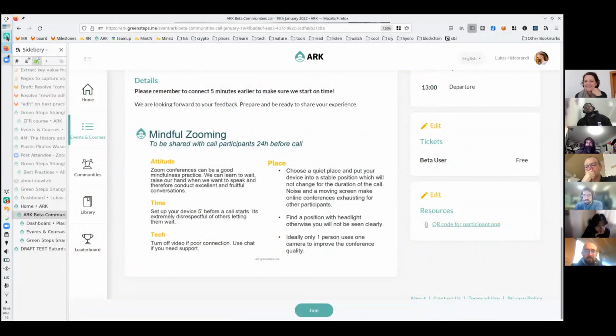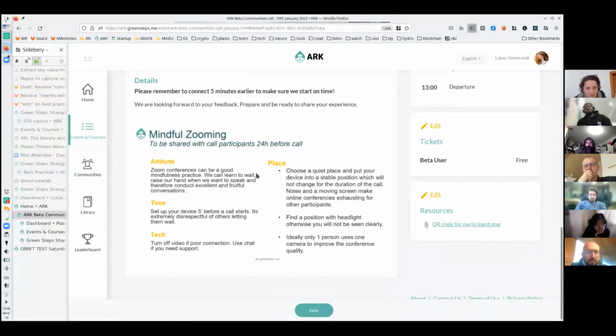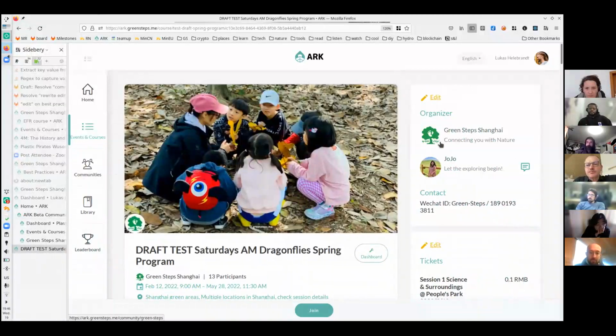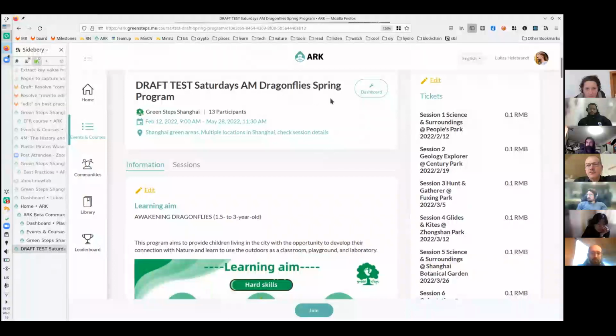All right, let me check my cheat sheet. What was the next thing to talk about? Course single session tickets. So if you are making a course which consists of many single sessions which are taking place over a long period of time, let's say this is a draft of a spring program in Shanghai, which has many sessions, one every week. So it's one on 12th February, one on 19th of February, one on 5th of March, things like that.